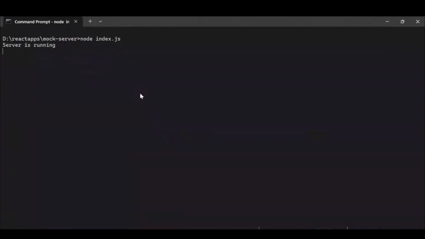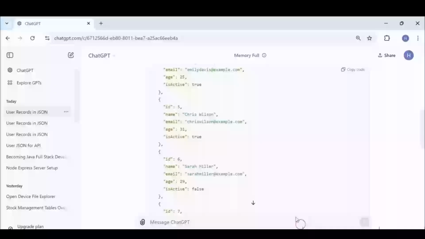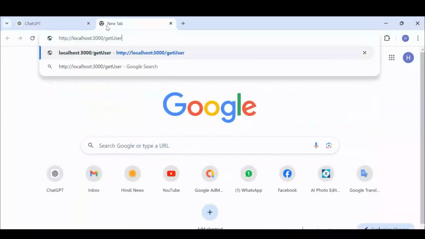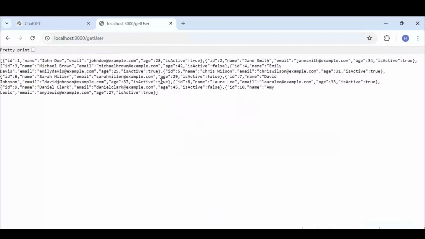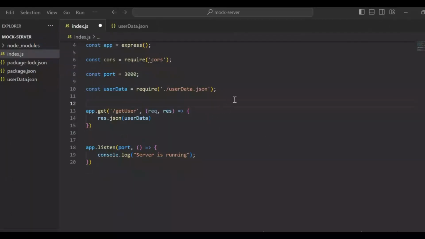We can just simply restart our server. Our server is running and we can check our API. So our route is get user and the server is running on localhost 3000. We can just simply pass this URL. And here is the output. Our API is working now. So guys, you saw that our API is working.